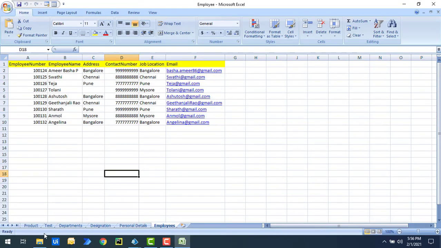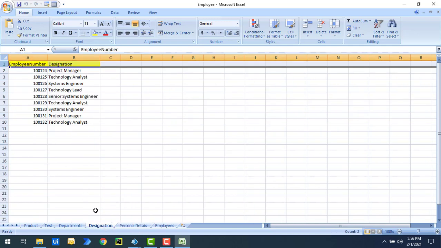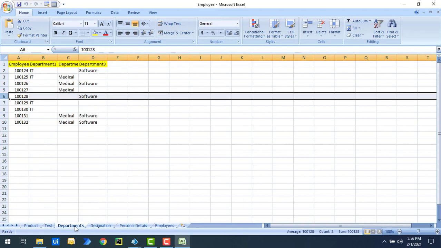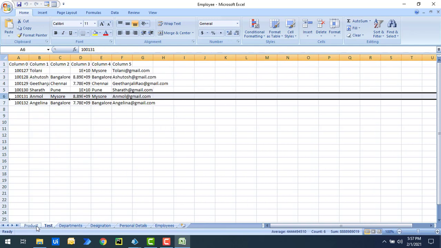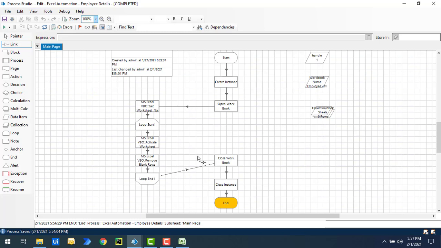Now if you see over here, the final one is the employees. If you see in the employees worksheet, I don't have any blank rows. Personal details, I don't have any blank rows. Designation worksheet, I don't have any blank rows. Department, test, and the product. In all the worksheets, all the blank rows have been removed successfully by using the remove blank rows action.